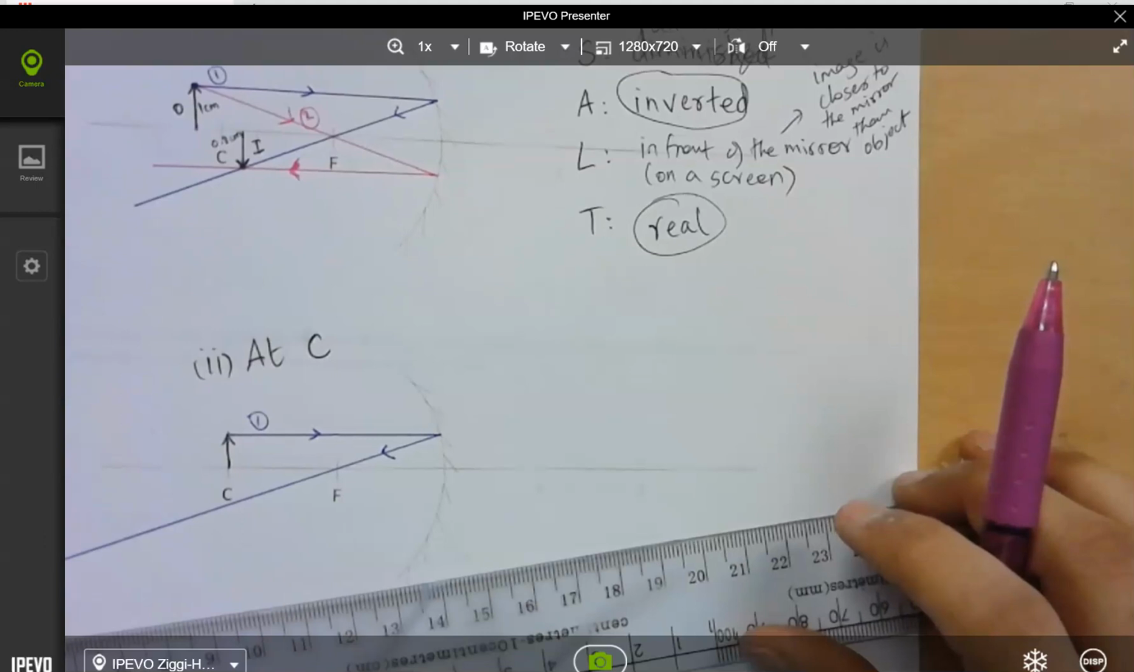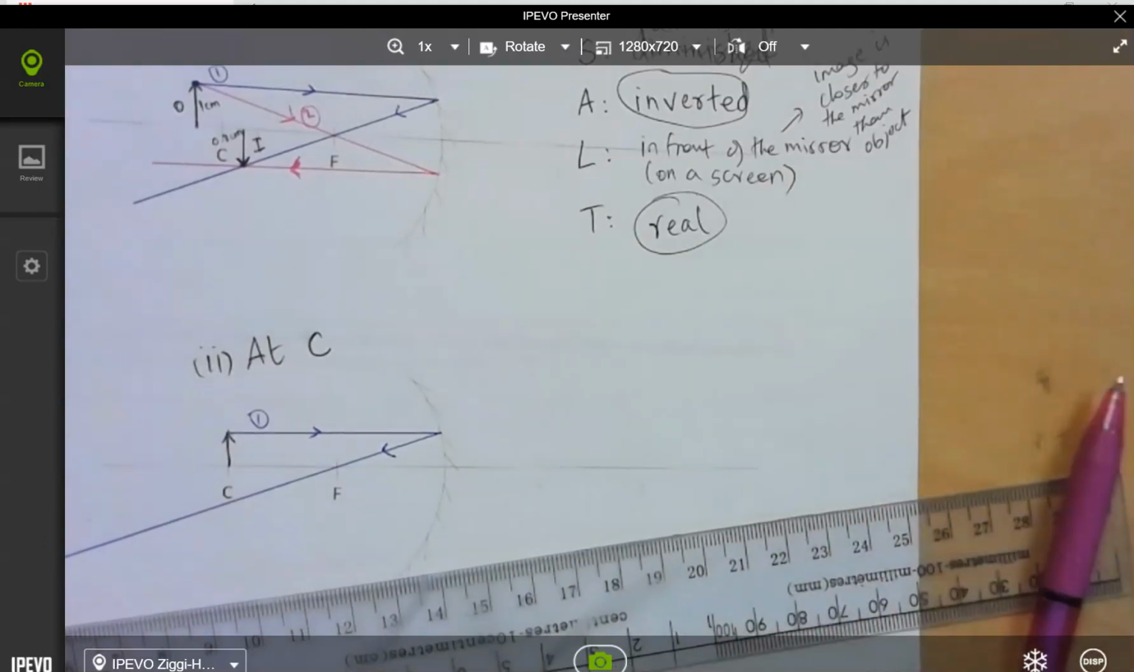Is everybody okay? Can you borrow a ruler? Yes. You'll have to make do.